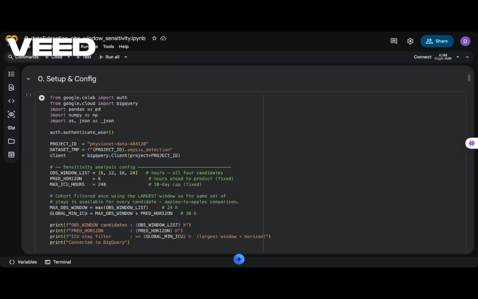The key point here is that the cohort is filtered using the largest window, which is 24 hours. So global minimum ICU becomes 30 hours, 24 plus 6. This means the exact same set of patients is eligible for all four window candidates. If I had filtered separately for each window, the 6-hour version would have had far more eligible patients than the 24-hour version, making the comparison completely unfair.